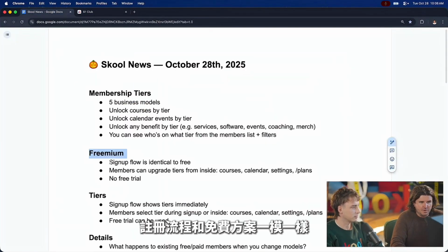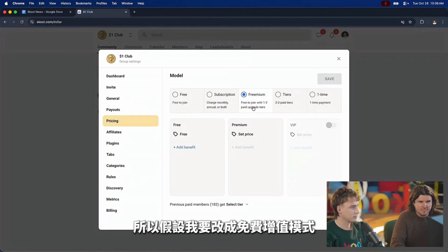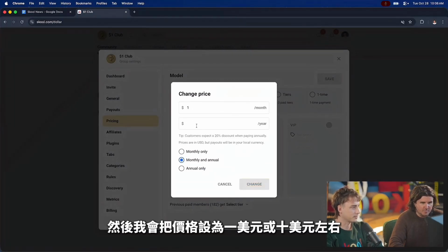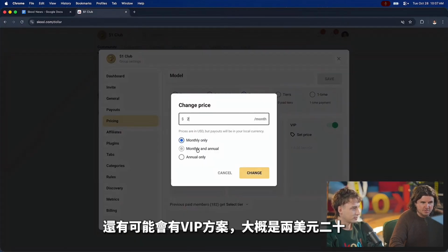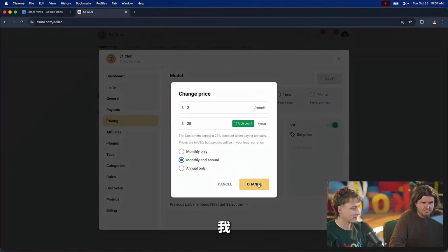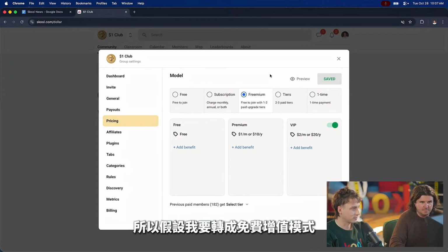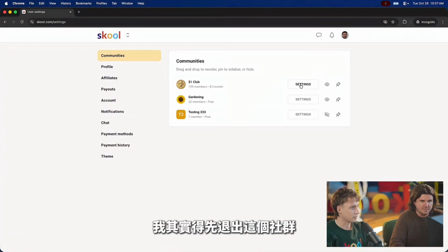the sign up flow is identical to free. So let's say I'm going to change to freemium and I'm going to set this price to be like $10. And I might have a VIP that's like $20. I'm not going to bother adding any benefits. So let's say I'm going to move to the freemium model. Now, if I go to this other user account here, I'm actually going to have to leave this group.